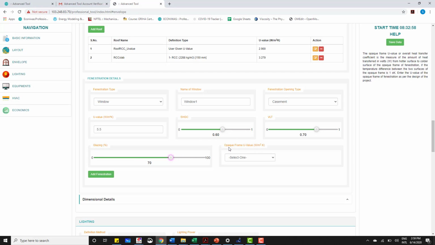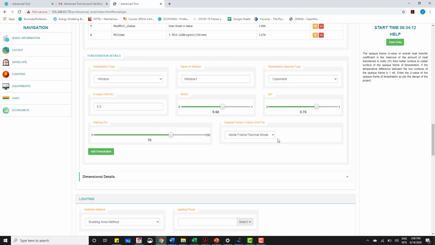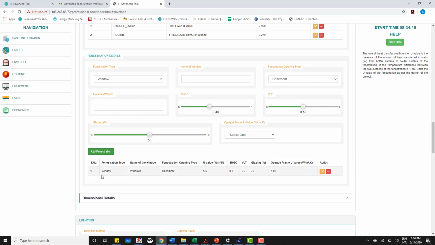And the last thing that is required is the opaque frame U value. So there are multiple options available in the drop down. Let's go with metal frame with thermal break. So after filling all these informations, we have to click on this add penetration button. As soon as we click on this add penetration button, this new window type is created, which we will be using later.